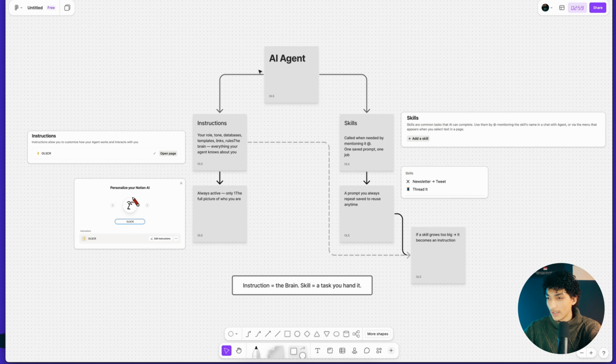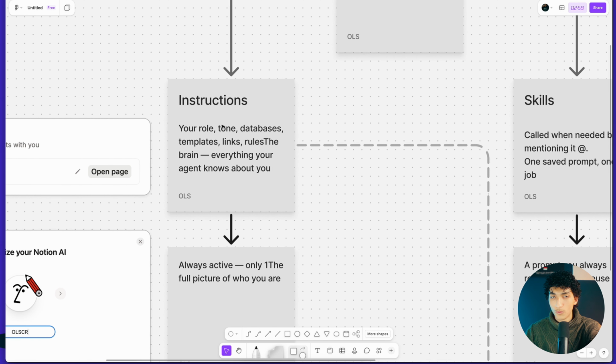First of all, we have the AI agents, and for your AI agents, you can have instructions or skills or both. Instructions is who your agent is. You're giving your agent a role, speaking tone, a specific way of working, like you are my content copywriter, or you're my business manager, or social media manager. And it's not only about the role, it's everything your agent needs to know about you and your work. It also needs to know about your databases, the templates it's working inside, your links, your rules, and your writing style, for example, just the full picture.